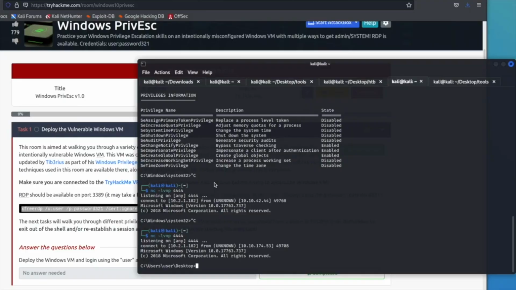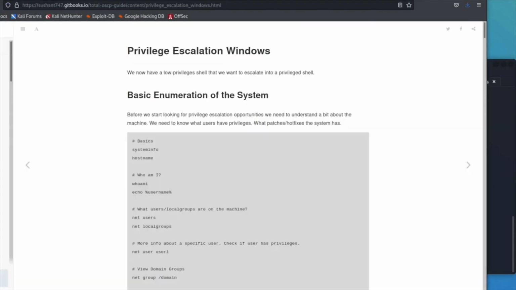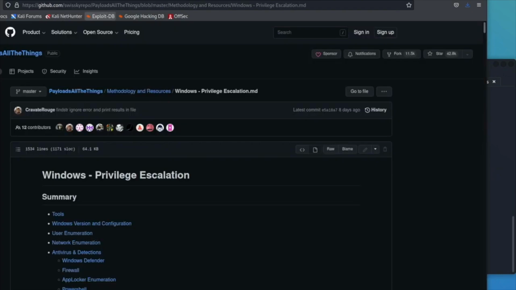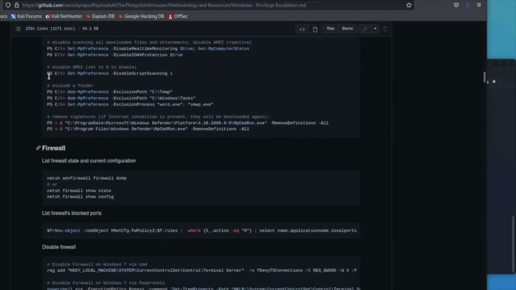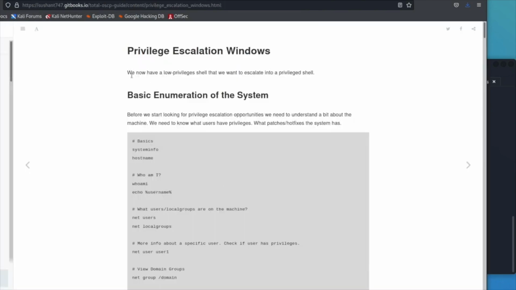So before we get started too far and we start looking at the output of WinPEAS, I wanted to show you a couple of different resources that you can use. One is this one right here, Shushan 747. This is a privilege escalation enumeration cheat sheet, and then also Payloads All the Things has one, and theirs is really long and pretty in-depth, so you can choose which one you like. I'd recommend as a beginner to start with Shushan, and these links will both be in the description down below.